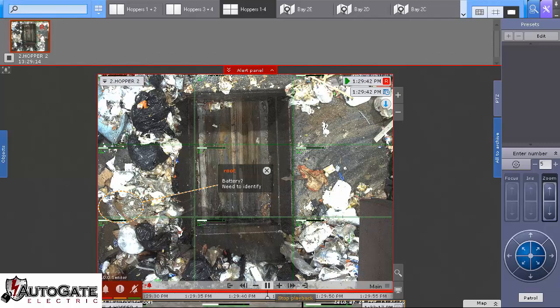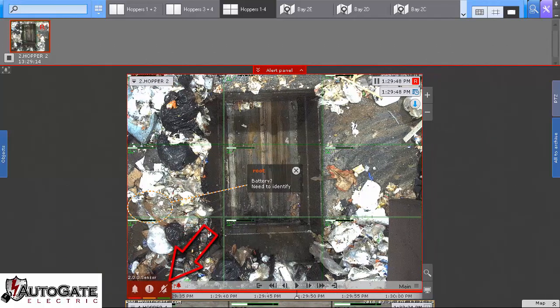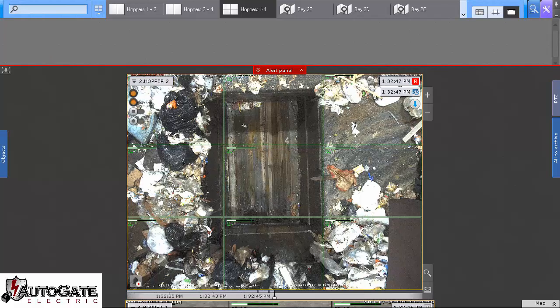The options are Confirmed Alarm, Suspicious Alarm, False Alarm. Depending on how your system is configured, you may be required to choose one of these options and add comments about the alarm. Once the alarm status has been selected, the alarm will disappear from the alert panel and the system will be back in its normal state.